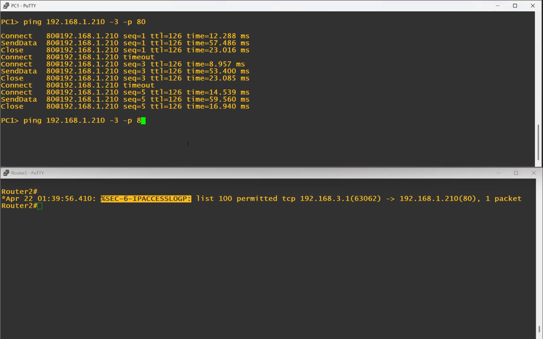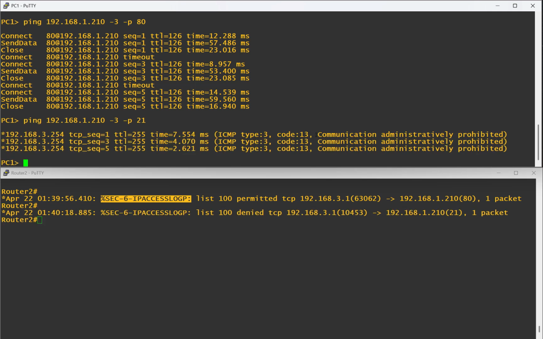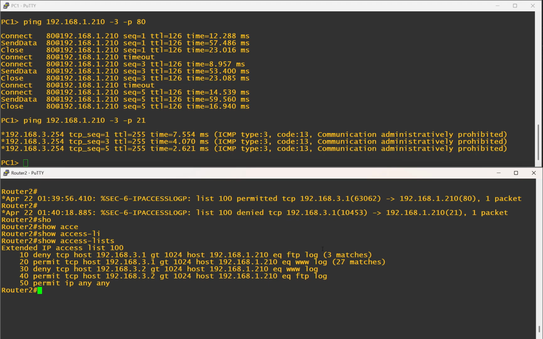And if I try to access port 21, you can see that the communication is prohibited and the log shows that access list 100 denied TCP from this source address and port number to this IP address and port number. And if I run show access-lists once again, you can see that there are some statistics here: 3 matches, 27 matches. But these two don't have any match.